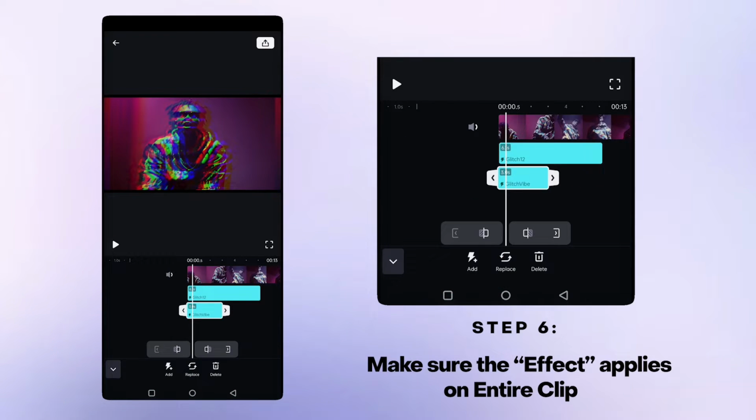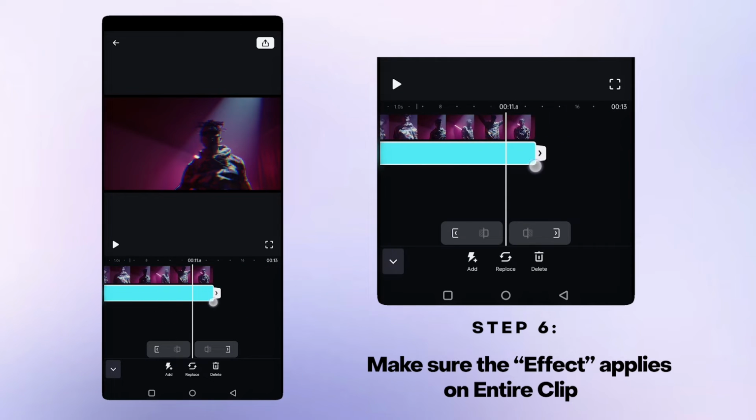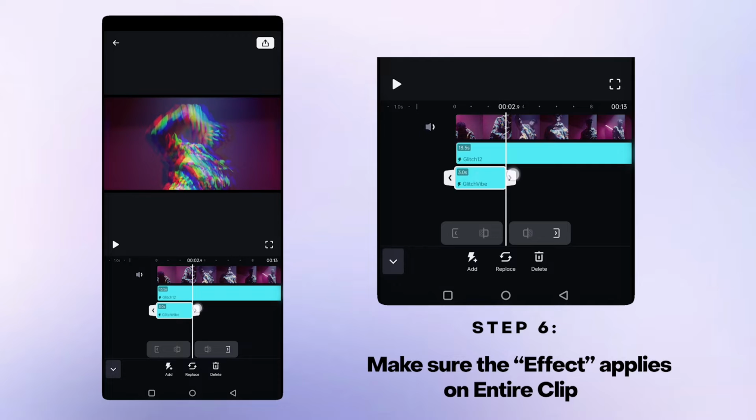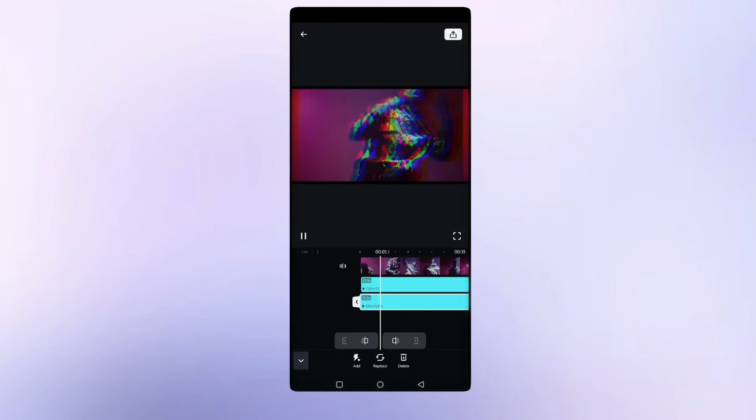You can adjust the duration of your video effect. Make sure the video effect is applied to your entire clip so it looks seamless. Enjoy your glitch video effects edit.